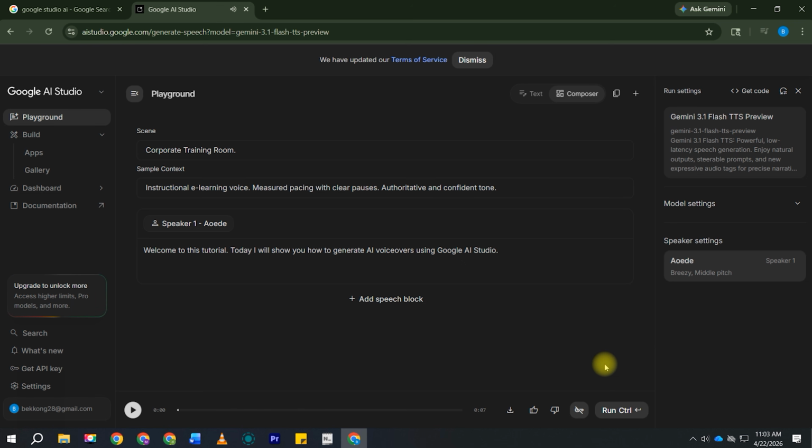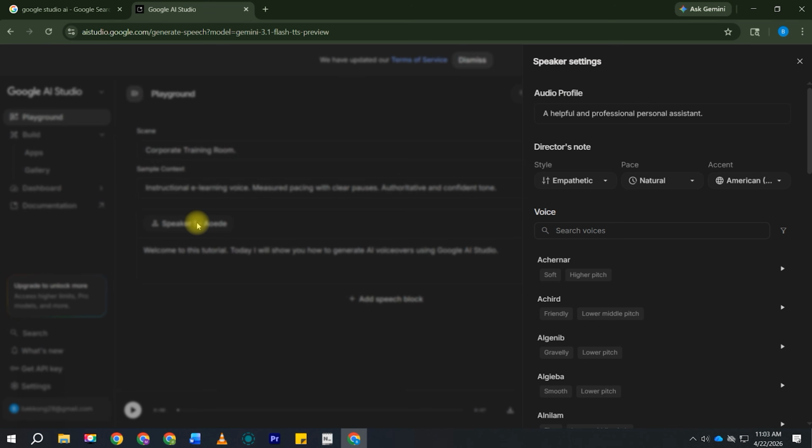This is very powerful because you can reuse the same script and instantly change the delivery style. Next, you can click on the speaker name to open speaker settings. Here, you can further customize the voice.